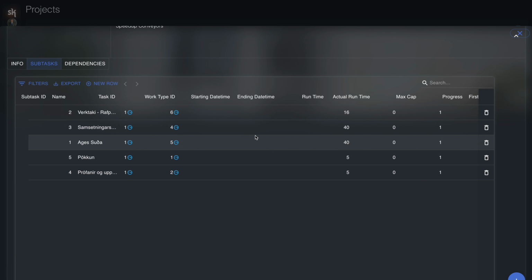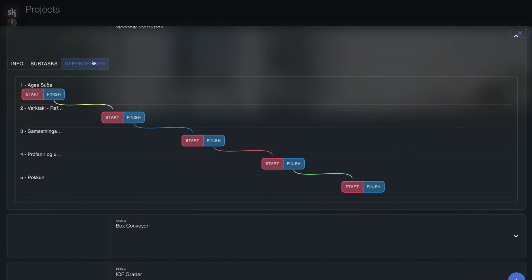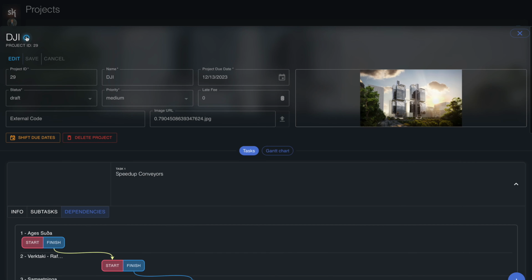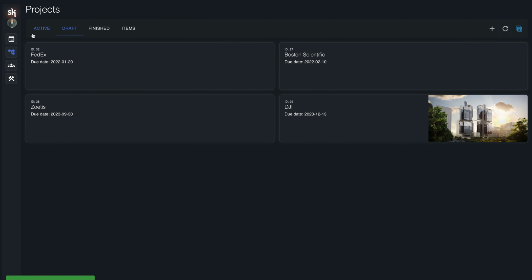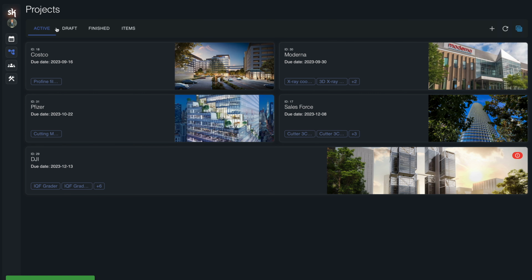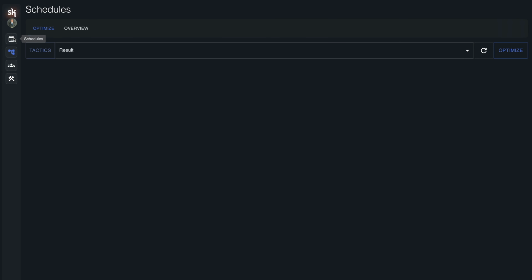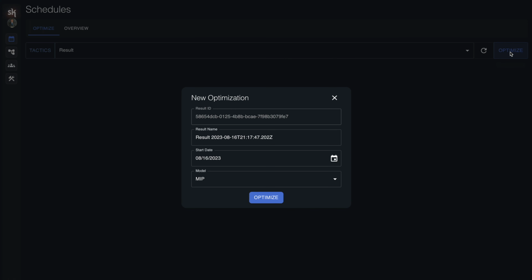And some more information, we're not going to go into detail. We also have defined all of the dependencies. So for example, we need to finish this one before we can start on this one, and so forth. But we're going to move this into the active section, or everything that's going to be on the schedule, and then simply go here into active, where we can see the DGI has gone through. Here we have a red banner that says it's not on schedule, meaning we need to optimize. And now we're going to create a new optimization.